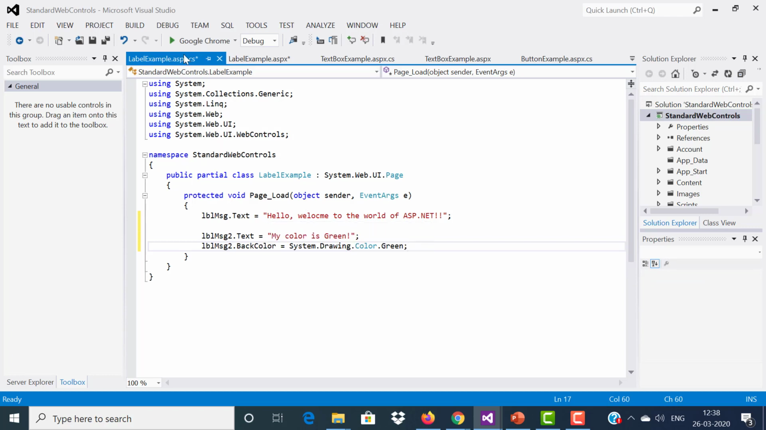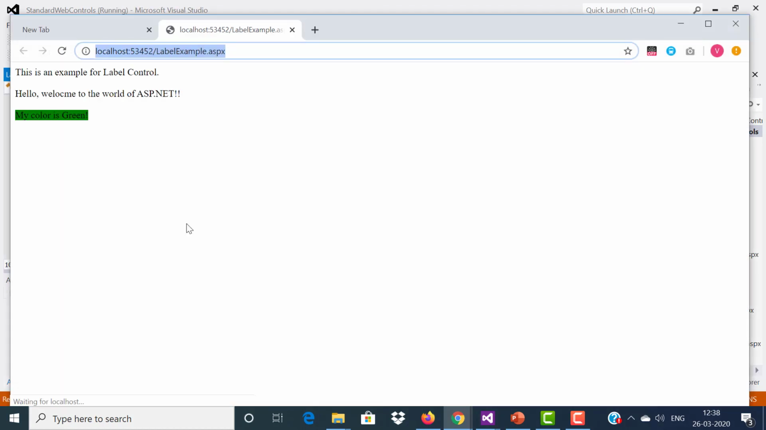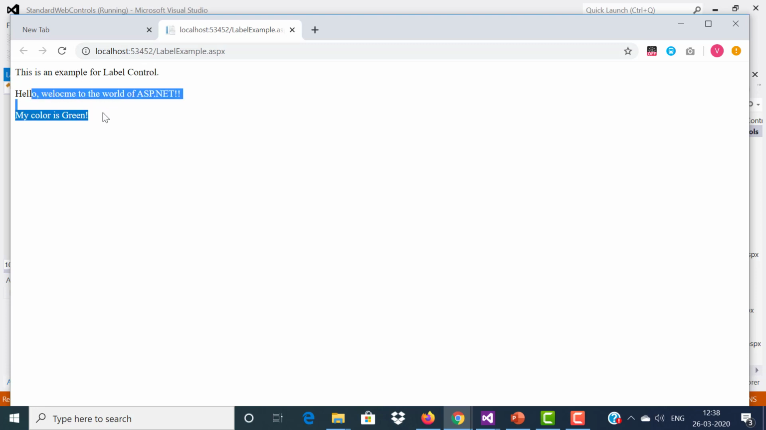Now we'll check. Now we'll run this program and check what will be the output for it. Okay, so we will have an output. In our first label, we'll give some general message: this is an example of label control, and in these two label controls we are giving the text at the time of runtime, and this is: hello, welcome to the world of ASP.NET. And in the second label we will give the text my color is green, but we'll change the background color of this label control to green.